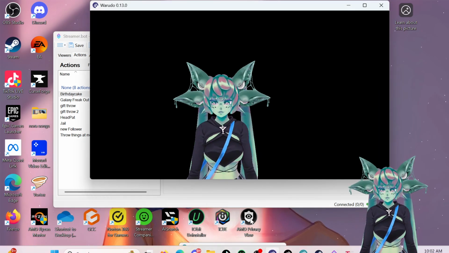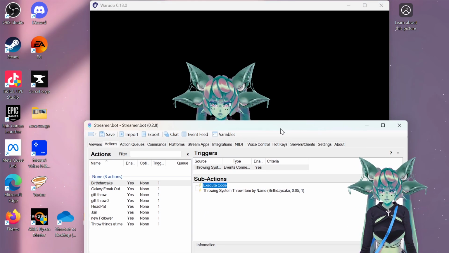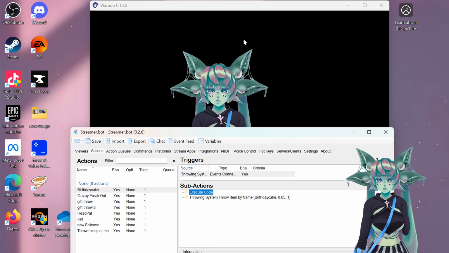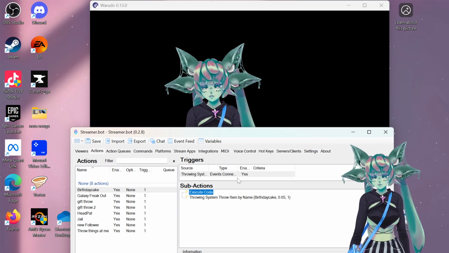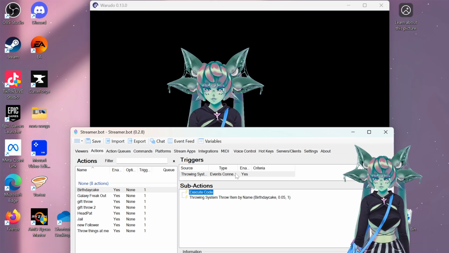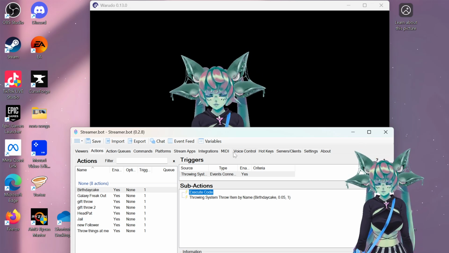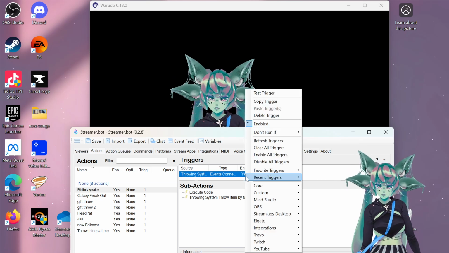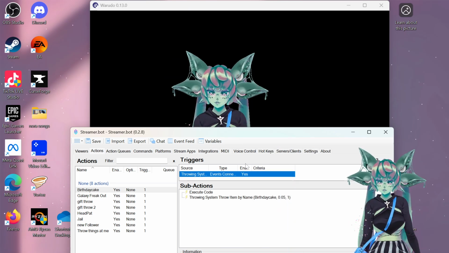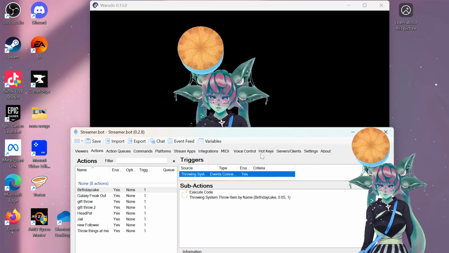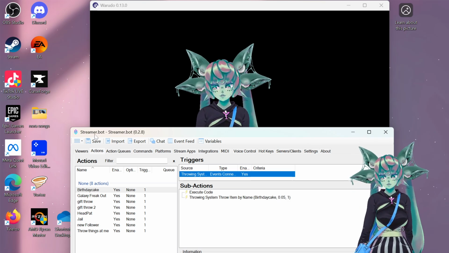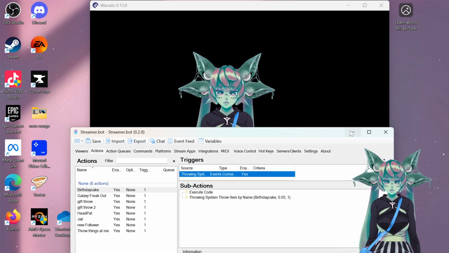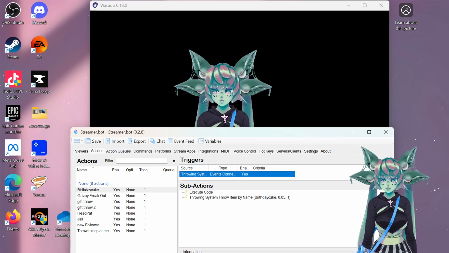Alright, so we're gonna line it up to where we can see fairly easily our V2 model in Warudo. And we're gonna right click and test trigger. And there you go. It works. So now you have a fully functioning trigger in streamer.bot. Now this is where it gets a little interesting.